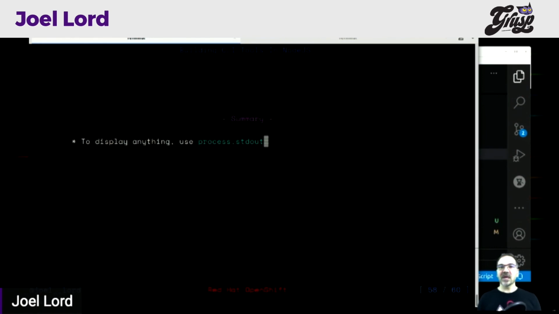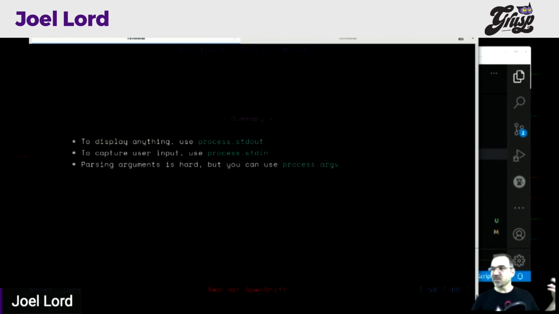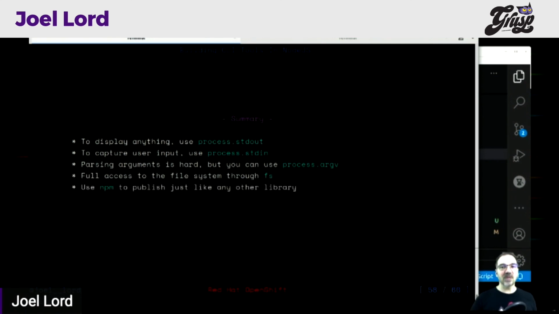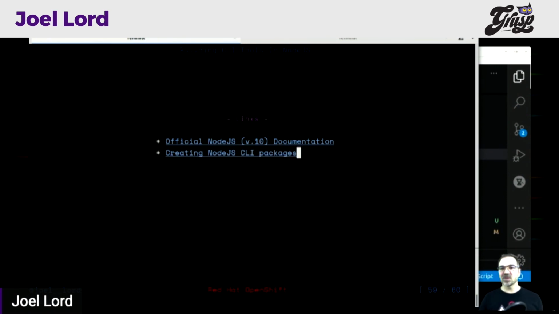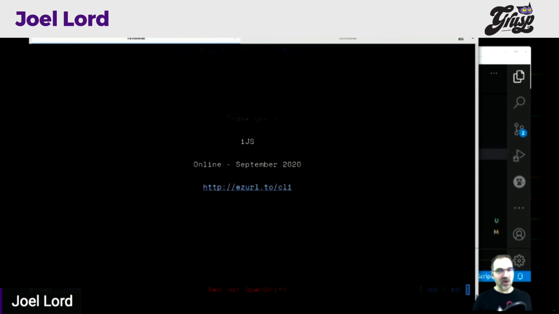So in summary, to display anything, standard out; capture user input, standard in; process arguments, really hard, but you can use a library; file system through fs and use NPM to manipulate. And there's a lot of different tools that you could use to make your life easier. I'll leave you with a few links. So the official Node.js documentation, very, very useful. There's a lot of information, a lot of things that you probably didn't know about Node.js there. Creating Node CLI packages and escape codes in the terminal.